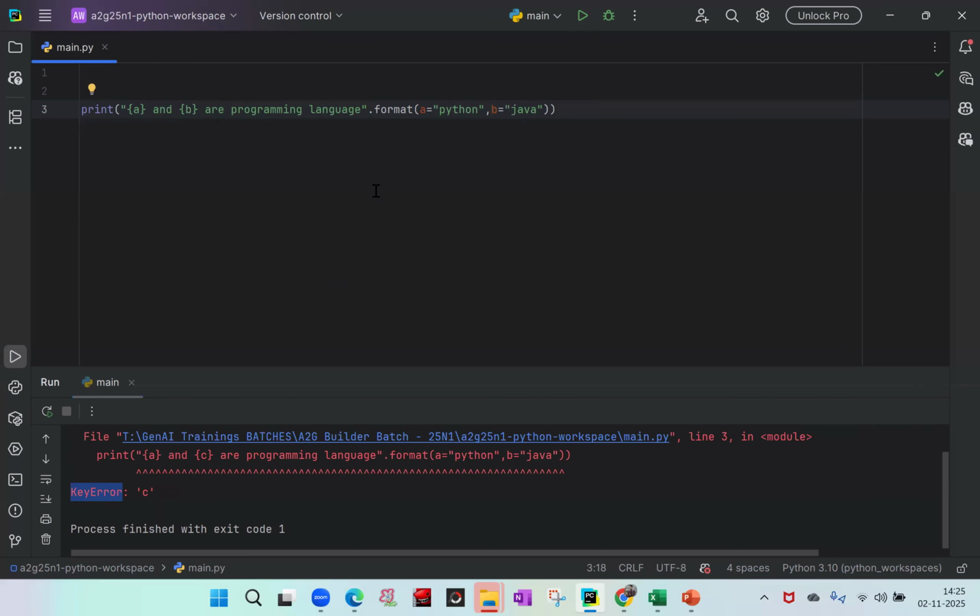So when we provide a wrong key, it gives a key error, and previously we have seen that in positional arguments, when we provide any argument with an index which is not present, it gives an index error.